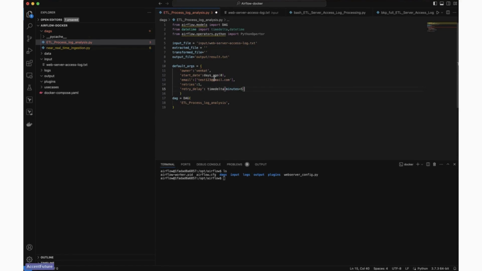So like this, you can pass these default arguments, and you can call them as part of the DAG. Now I gave it outside of the DAG, but you can call here default_args equal to default arguments. So these will call all the default arguments, and it can use whatever is required.